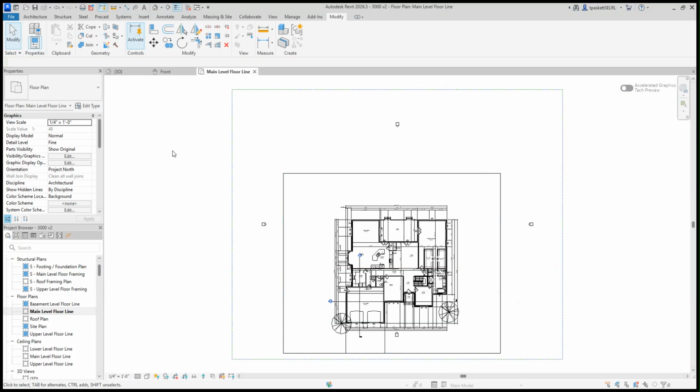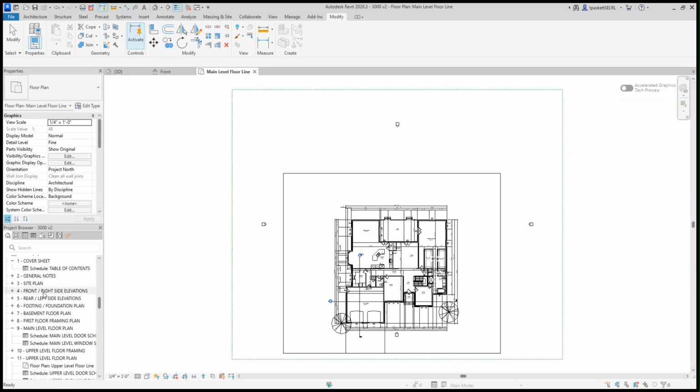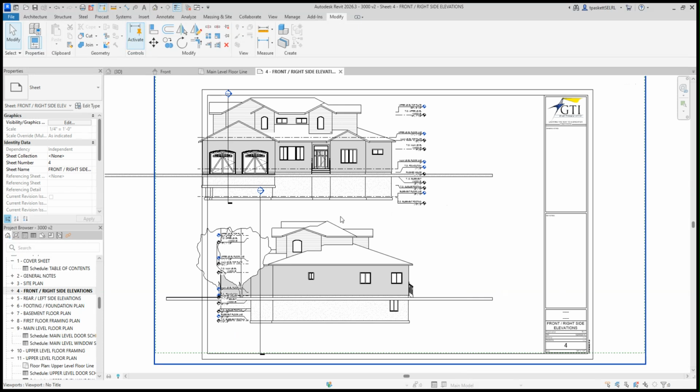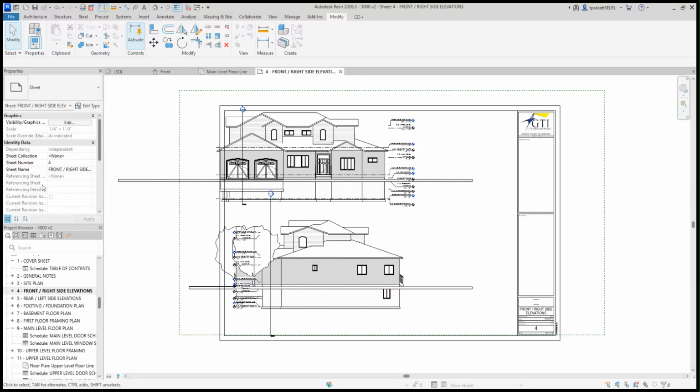All right, now we're ready to put our sheet together. So back to the browser, slide down to the sheets, and we then go to sheet 4, which is your front and right side elevations. So I'm going to open that sheet, and it looks pretty good overall. The difference is it's not on the sheet; it's kind of off to the side. So I need to adjust those.